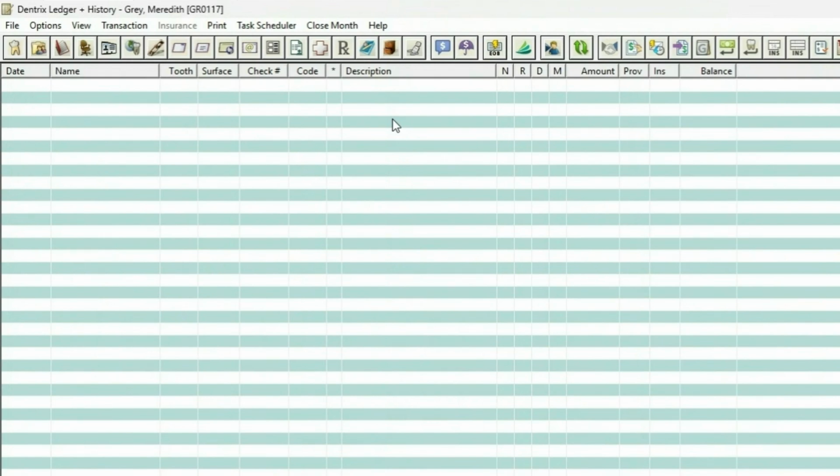And I'll go through that in another video from the appointment book, but it's important to know how to add procedures in directly into the ledger as well, just in case something is added after the appointment is posted. If something changes, you need to go in and change it. There's lots of reasons. So we're going to walk through how to add a procedure.